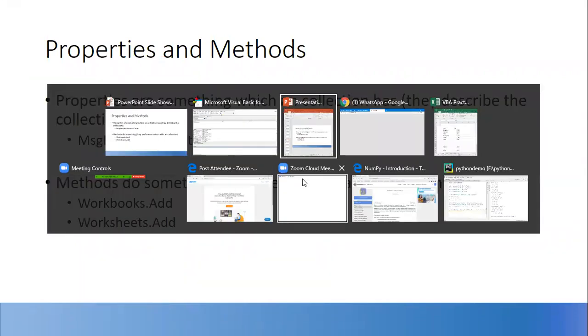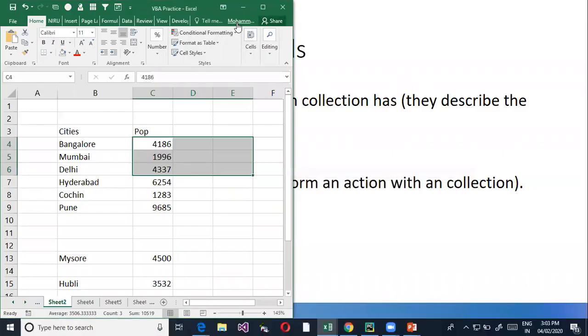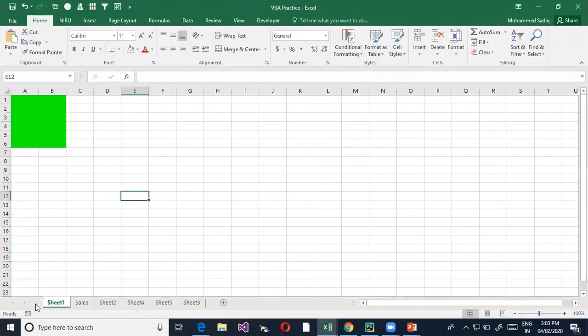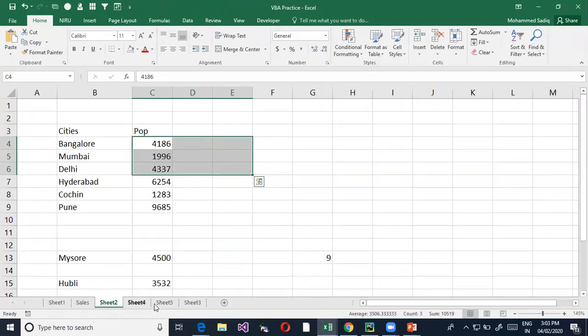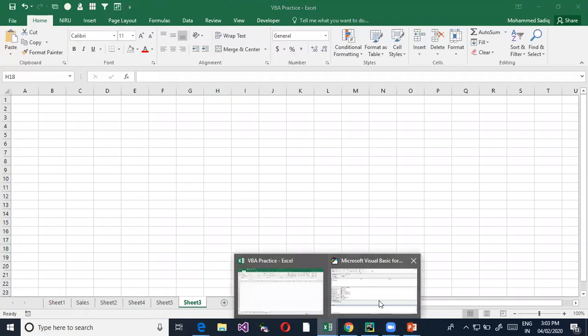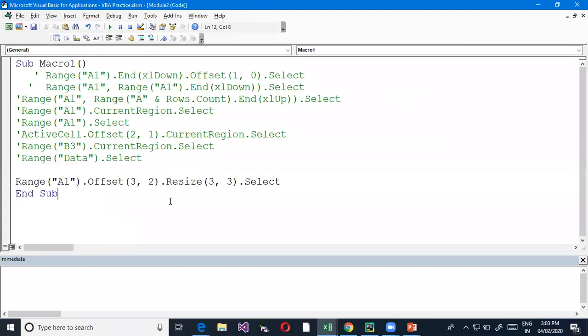Now in our Excel we have some set of worksheets. How many sheets are there as of now? We have 1, 2, 3, 4, 5, 6 sheets. I want my program to tell how many sheets I have. So we get into the code. Let me write a new procedure here. I'll just say Sub sheet demo.